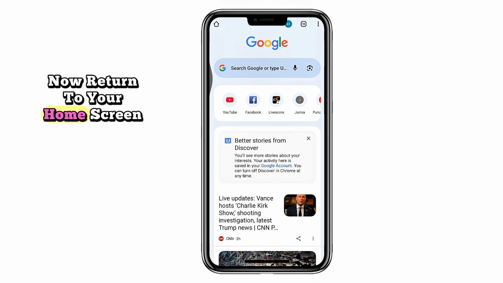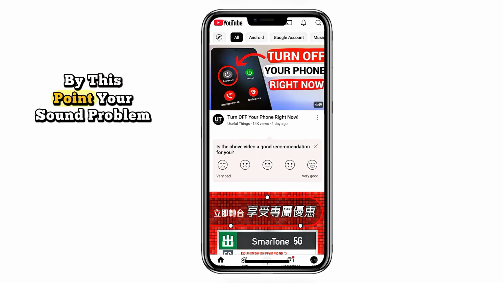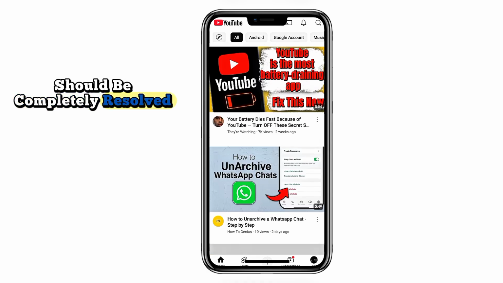Now return to your home screen, open YouTube again, and play a video. By this point, your sound problem should be completely resolved.